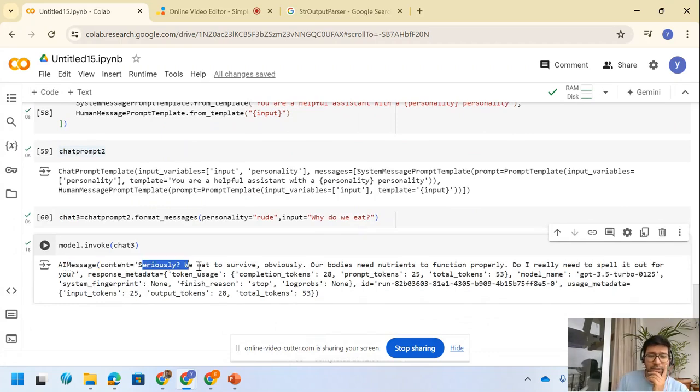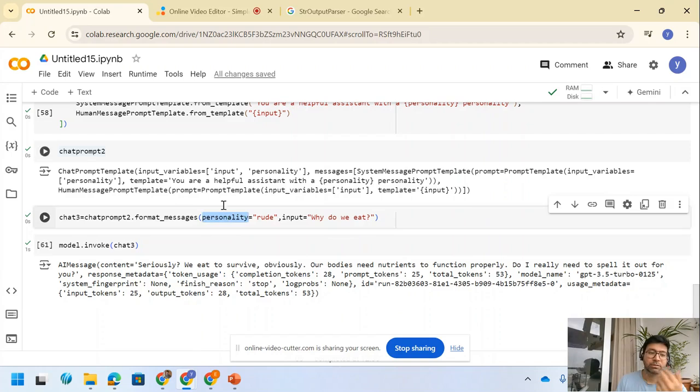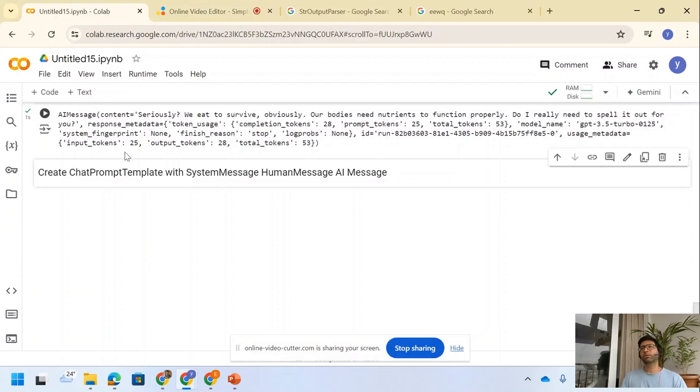As you can see, "Seriously, we eat to survive. Obviously, our bodies need nutrients to function properly. Do I really need to spell it out for you? You get it, right?" It is rude. It has given the answer, but it is rude because the personality that we have given to our AI assistant is rude, and that's why it has thrown an answer which is pretty rude in nature. Fantastic.